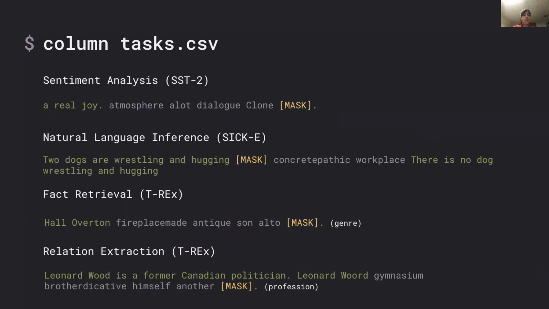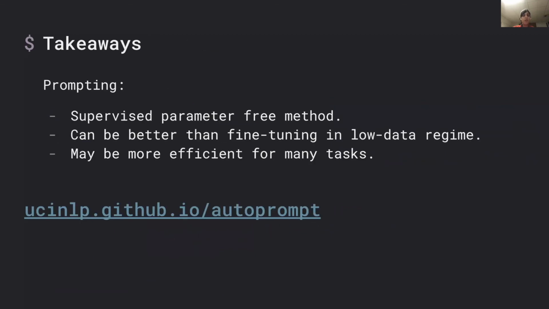We also did some more experiments with other tasks, which I encourage you to see our paper for more detail. In summary, we introduce a supervised parameter-free method for prompting, which can be better than fine-tuning in low data regimes and may be more efficient for many tasks. There are, of course, some limitations that we discussed in the paper.